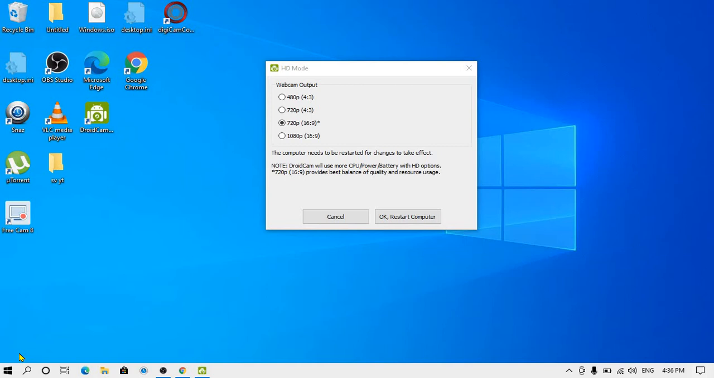So in this video I'll tell you how you can change the setting of your DroidCam and stream with your smartphone camera in HD mode. If you don't change this setting, the DroidCam will automatically capture in standard definition mode. But if you want to stream in higher settings, in HD mode, higher definition, then you need to change this setting.